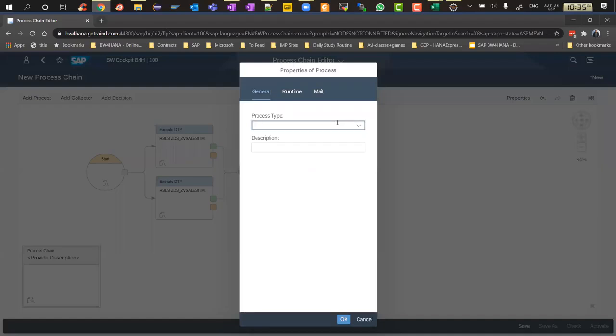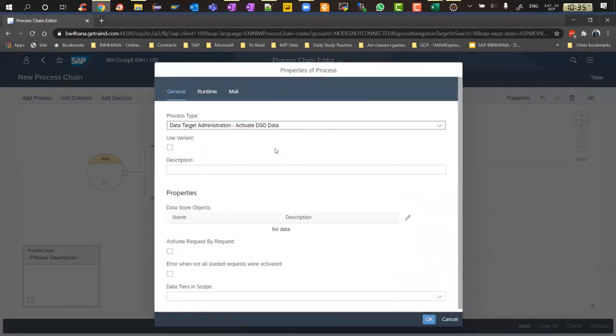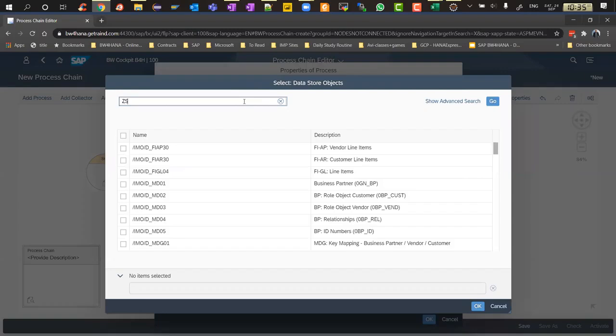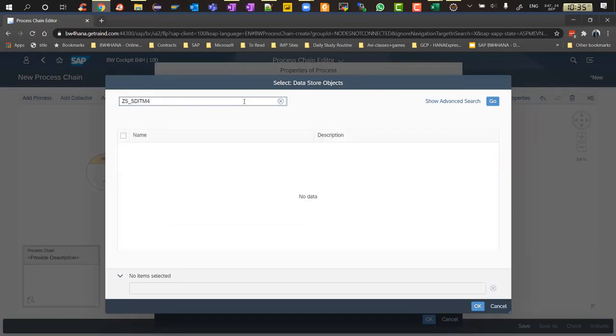Same thing, process type. What is the process type? Process type is activate the ADSO. And then I'll just say activate ADSO ZS SDITM4. And then I'll click here and select ZS SDITM4. Oh, no ADSO. Why am I not able to find the staging ADSO here?